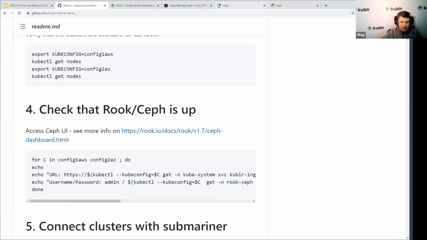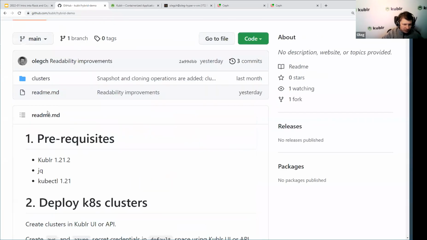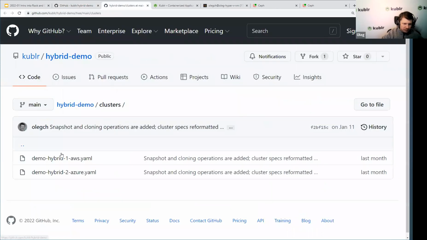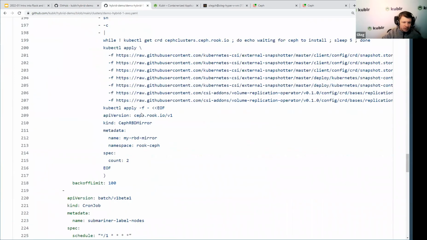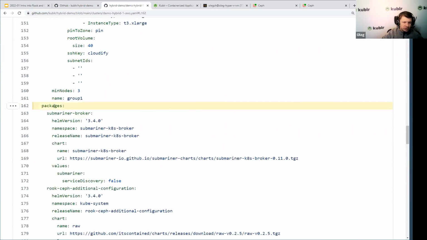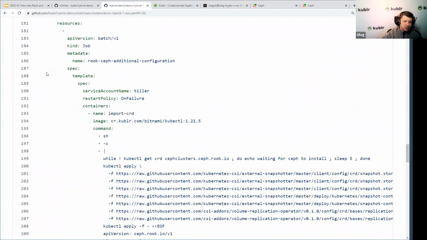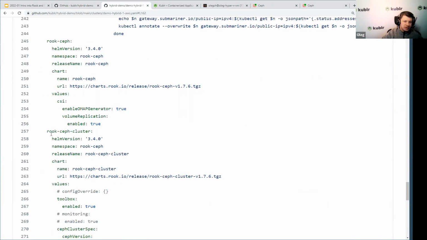We included some of the packages that need to be deployed in those clusters into the cluster specs directly. And to show that, let me quickly open, for example, the AWS cluster specification. I'll scroll down to the packages section here. The packages section in the Kubernetes cluster specification allows you to add any additional Helm packages. And here I include Submariner and several packages related to Ceph setup and configuration.